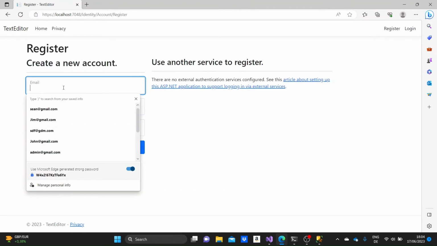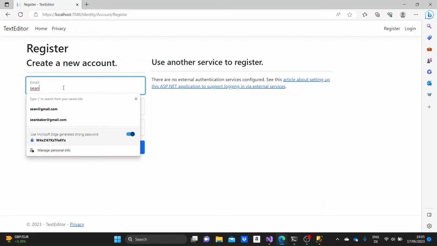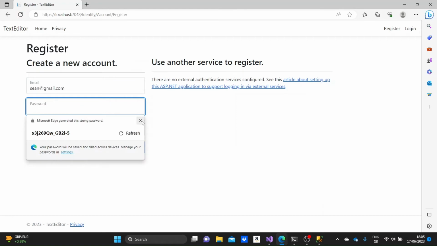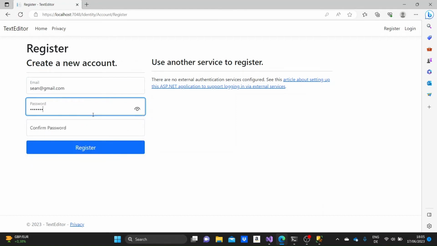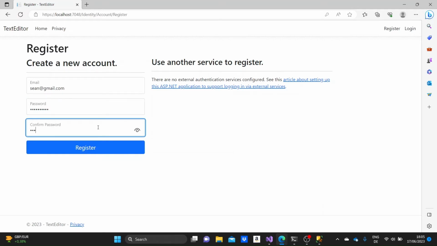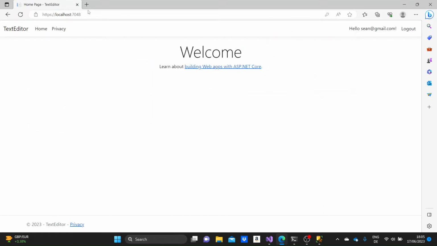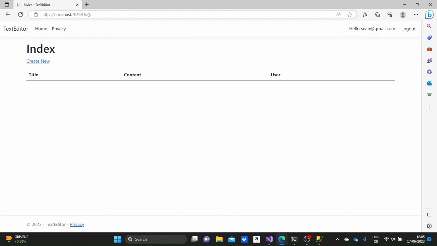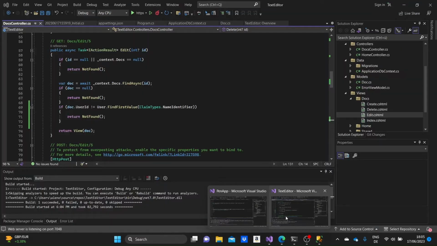So I'm just going to register a user here. I usually use the Sean email, I don't know why. And just giving it a password here, and below as well. And so we are logged in as Sean here. Let me just go to the docs link, which takes us to the index view of the controller. And now let's just keep working with the method.